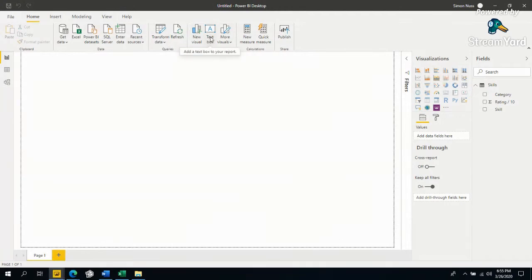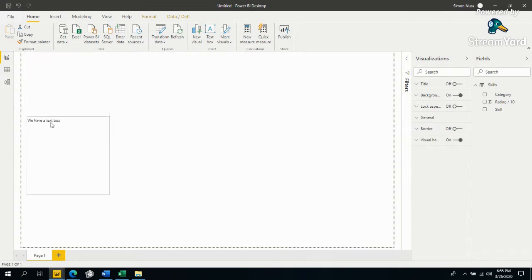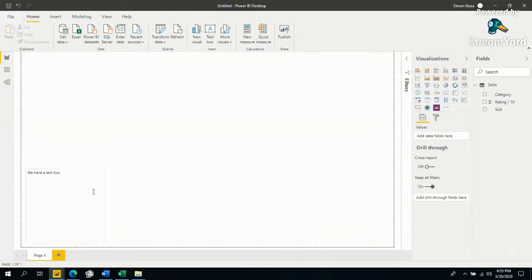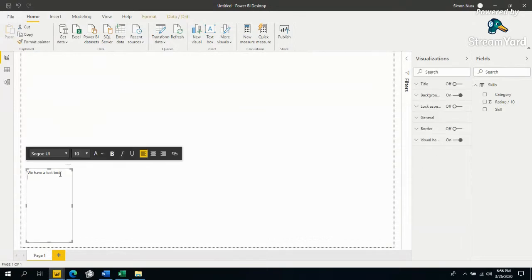So these buttons up the top here are just ways to enrich your canvas. For example, we can add a text box, and I'll click that right now. And as we can see, we have a text box. I can just drag that around to where I'd like to see it. And it's going to make it as close as possible to the resume report that I had before. And I think that was around about there. So I'll leave that there.